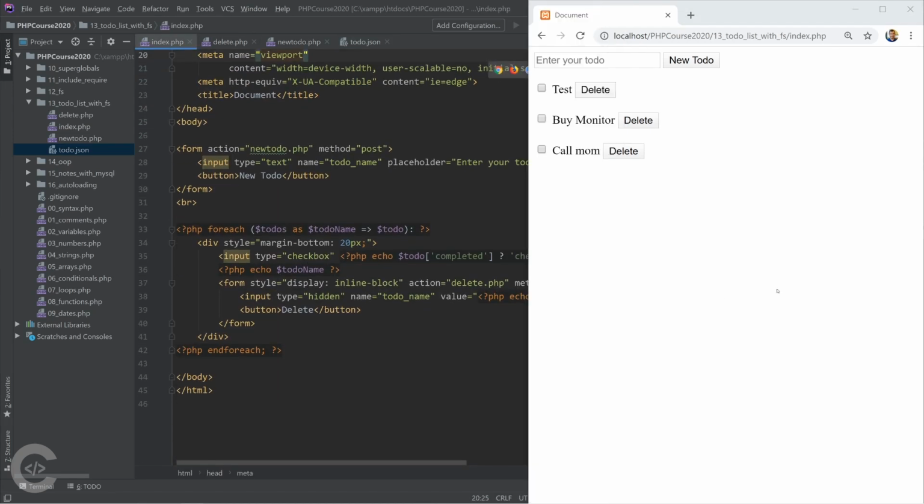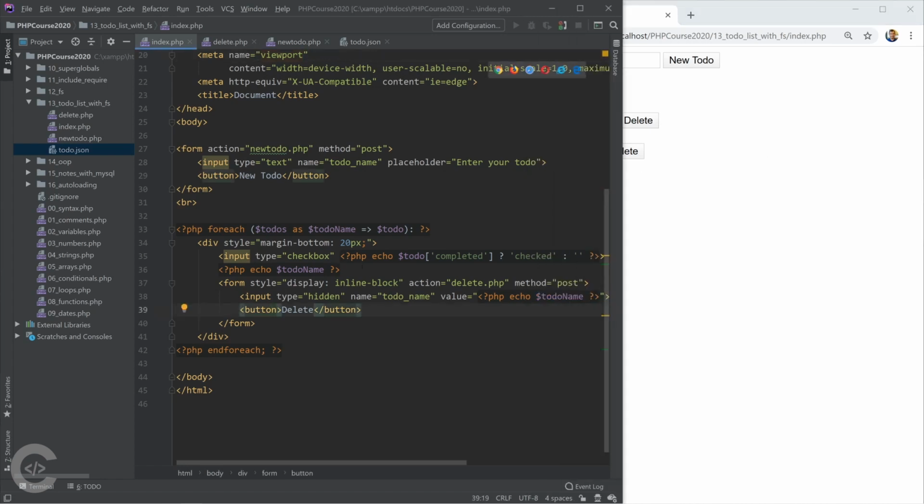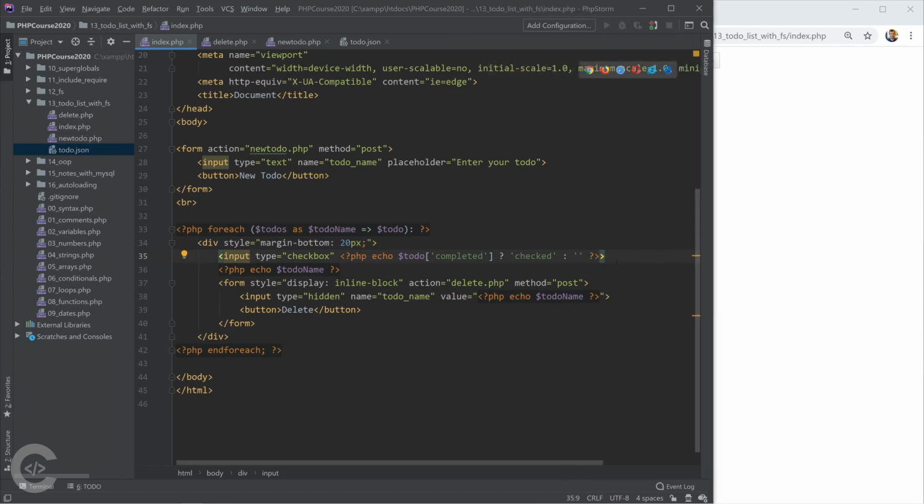And the last thing we need to do is to handle that completed status. Okay, so when I click the checkbox I want the to-do to be completed, and when I reload the page to be saved as completed. Okay, again I'm going to do this with the post method, but I will need a little bit of JavaScript right here. So I have here that input type checkbox which has checked value.